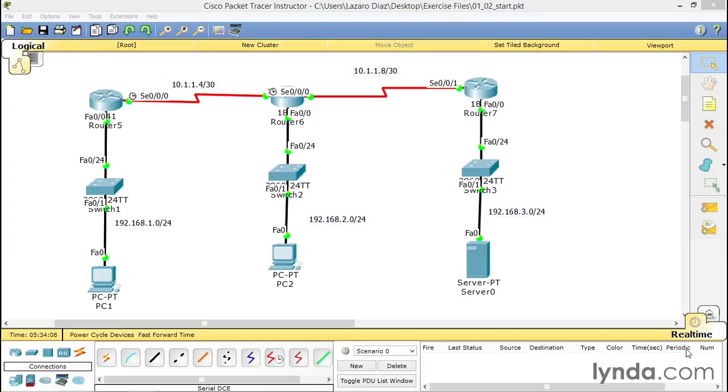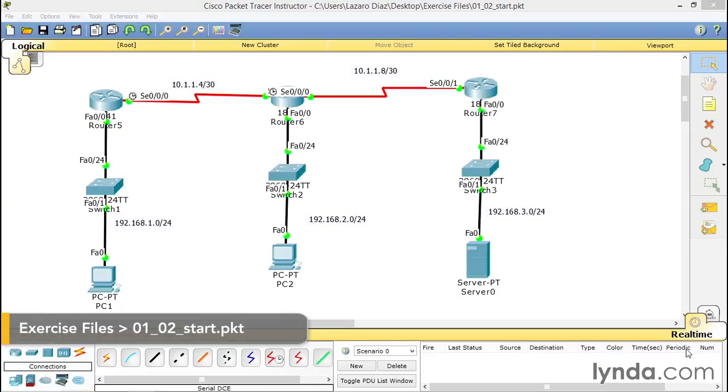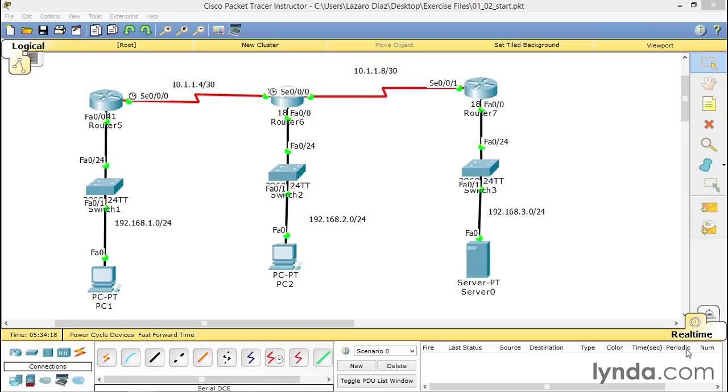All right, we've configured our default routes on our stub routers, our end routers. But as you saw, we have no connectivity all the way across. Now we need to create our static routes. And before we do, let's talk a little bit about them.